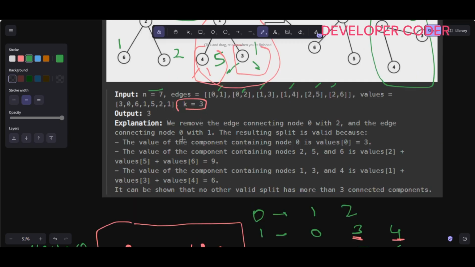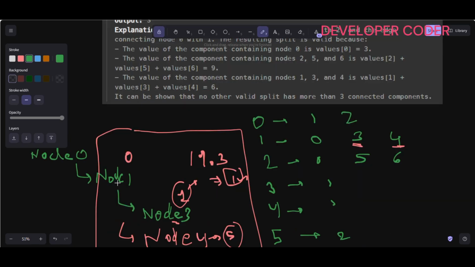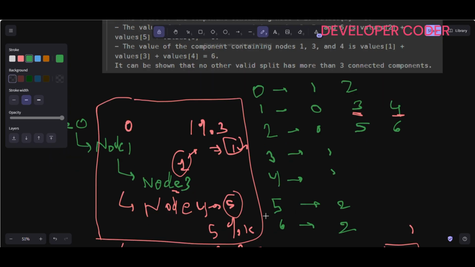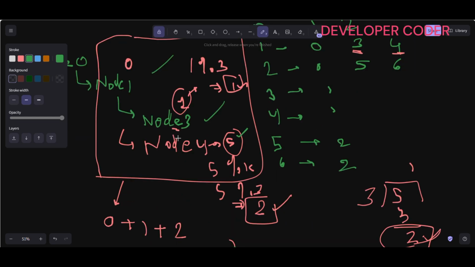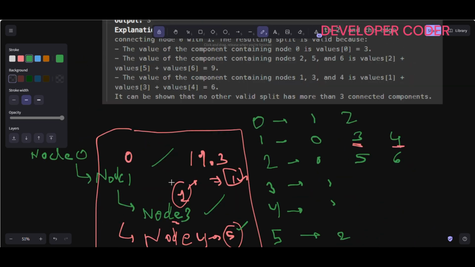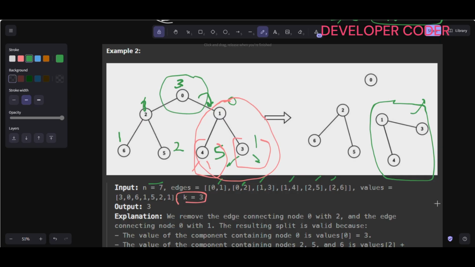After that, node 0. I have completed this part. From node 0, I move to node 1. For node 1 I check the neighbors: node 3 and node 4. Node 3 has no neighbors, node 4 has no neighbors. I can't separate either of them, so I do the summation of the children with their parent. If the sum becomes 0, I increment the count of my components. So the component count becomes 1 right now.